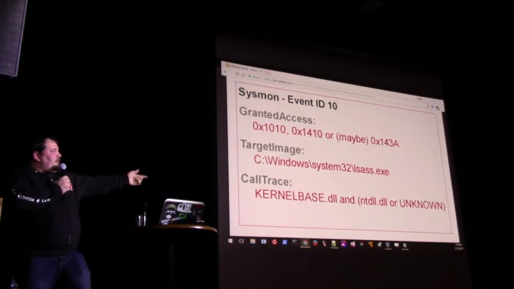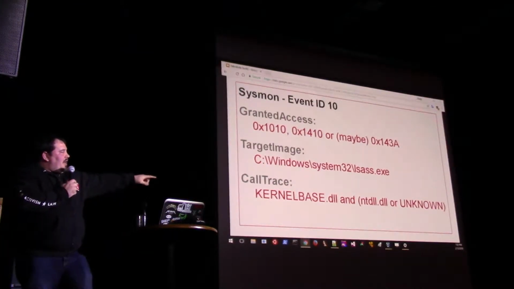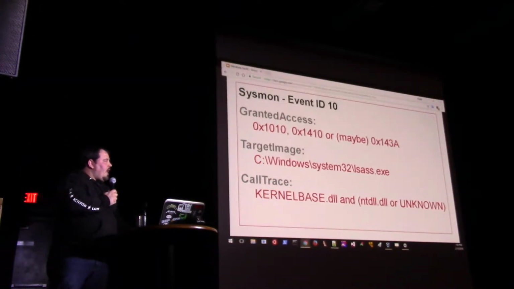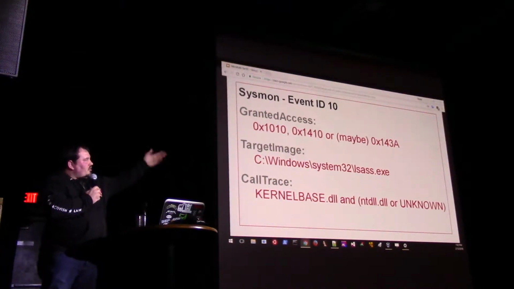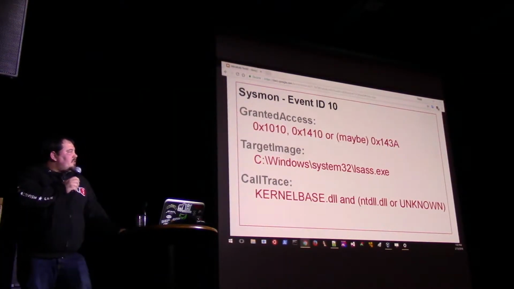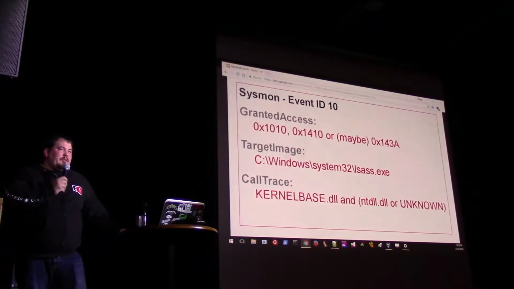Always your target image is going to be LSASS, and you're going to have a call trace that's going to be kernel-based, and ntdll.dll, or if shellcode's used, the same person who documented the other funky granted access value, it's going to be unknown.